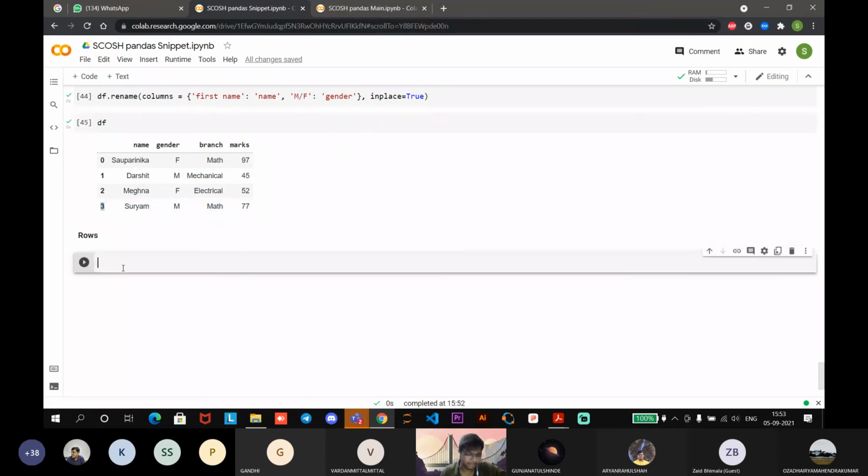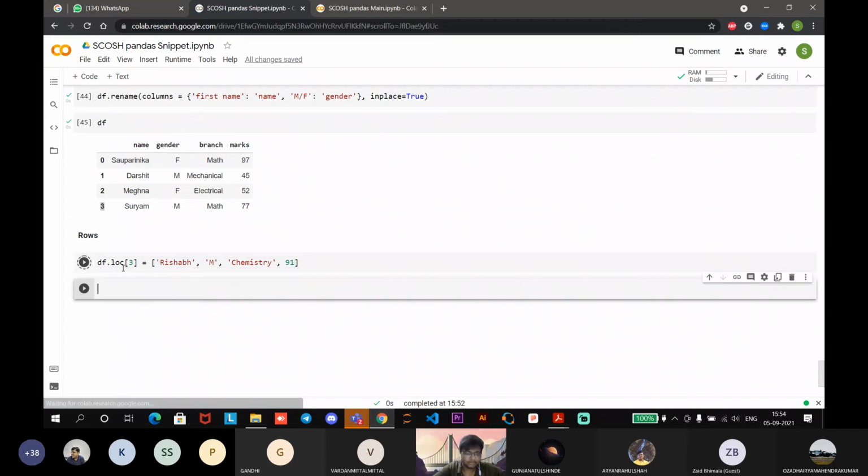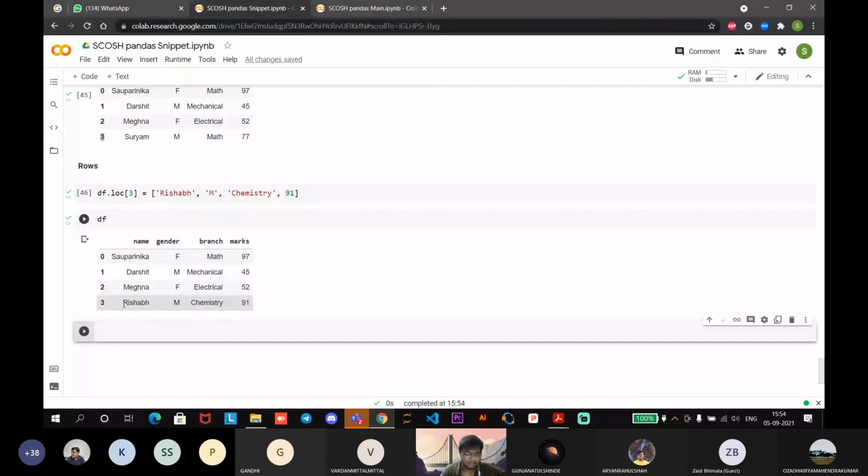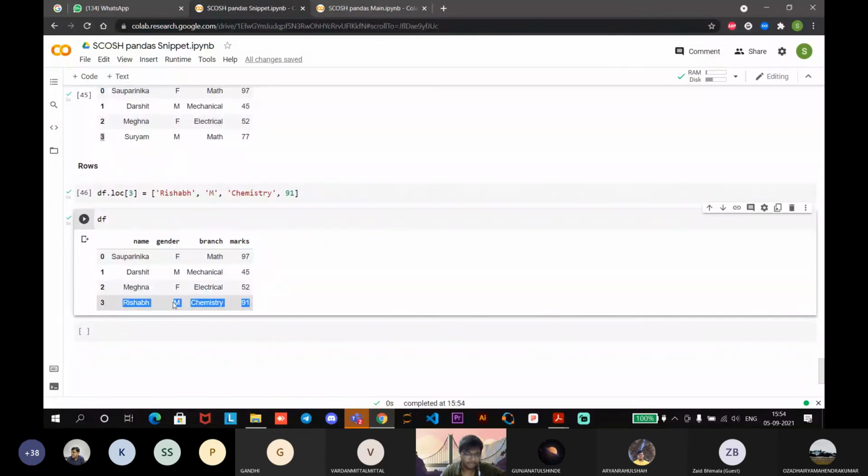And how do you access rows? You do df.loc. So df.loc[3], and now you can directly put in all the changes you want. So in place of Suryam, let's say the new person is Rishabh. You put in Rishabh, you put the gender as male. Let's say he's in chemistry, and let's say his marks were 91. If you do that, and if you do a df, you'd see that my name has completely gone and this new student is now there. Okay, makes sense?